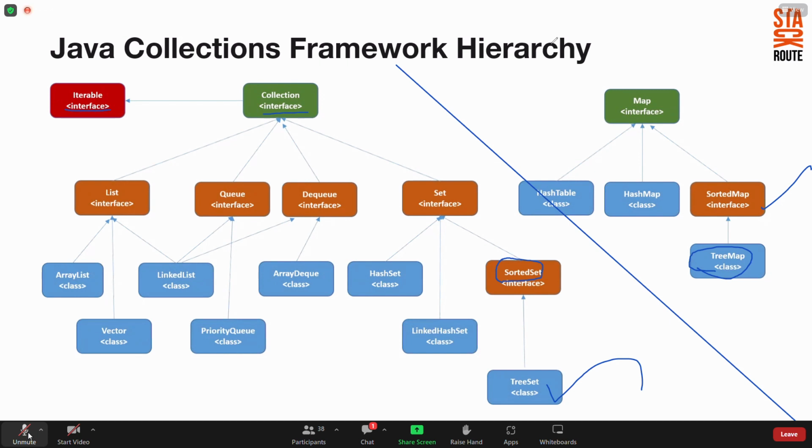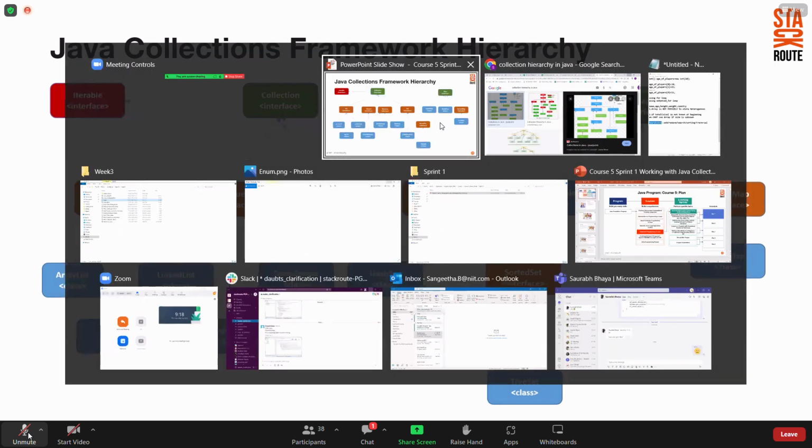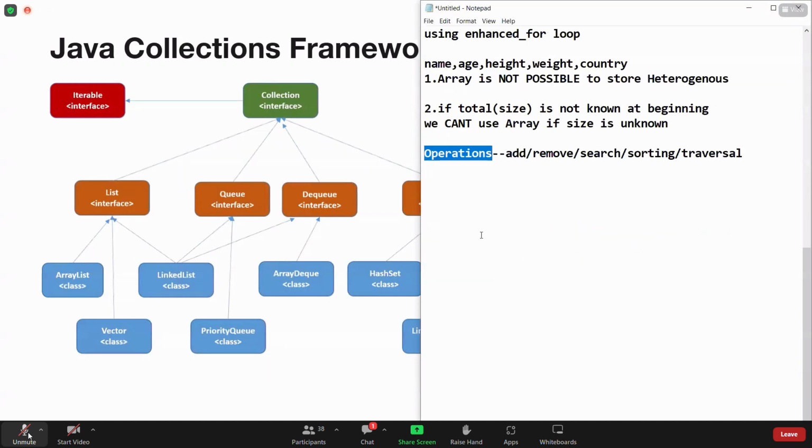So let's get into list interface. Anything you want to discuss on this diagram, guys? Okay, just in order to get an overview of all these.